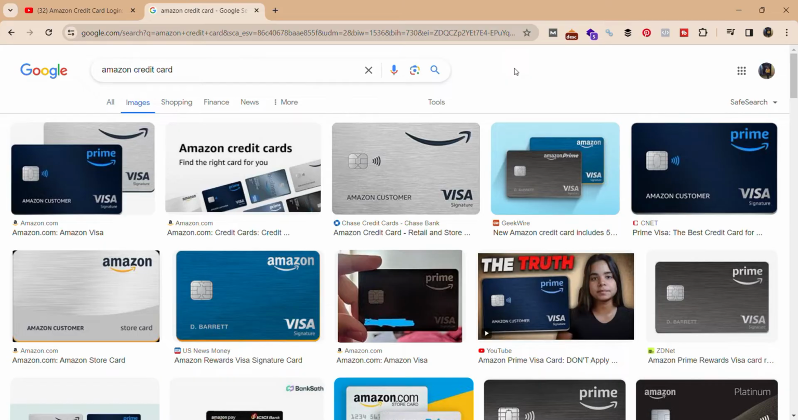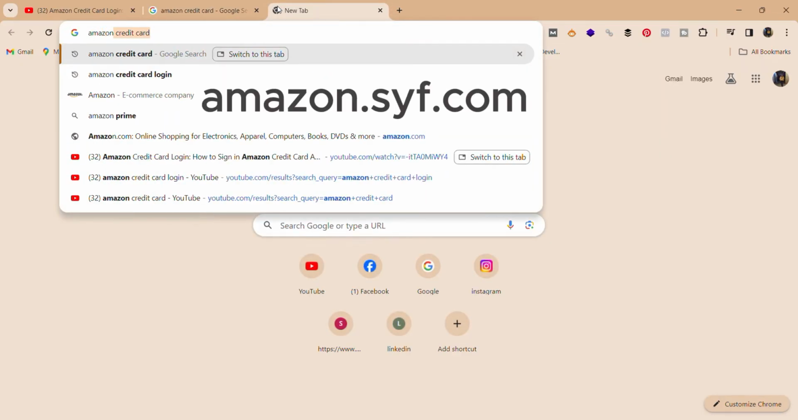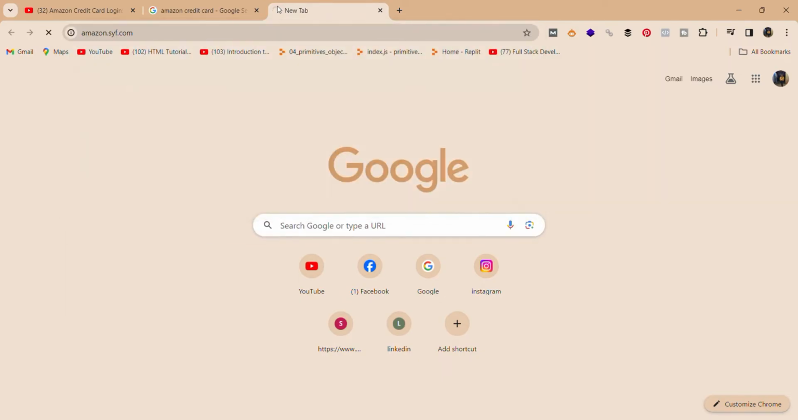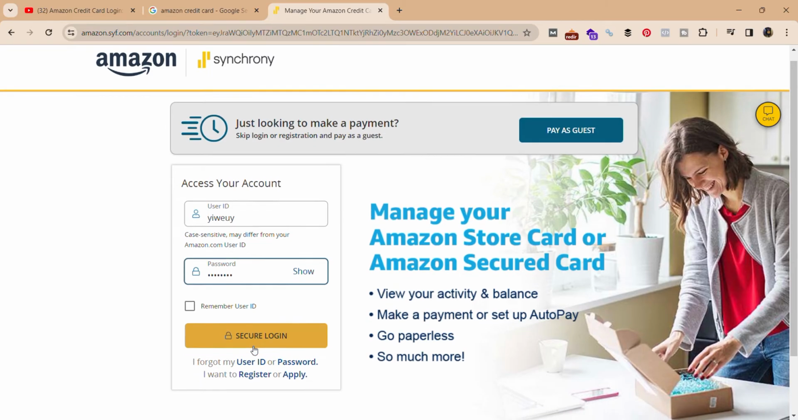So let's get into the video. First thing you need to do is open your web browser and search for amazon.syf.com. It will take you to the official website of Amazon, from where you guys can log into your Amazon credit card account. Once you are here, enter the user ID and password of your account. Once you do that, click on Secure Login. After that, you should be able to log in into your Amazon credit card account.